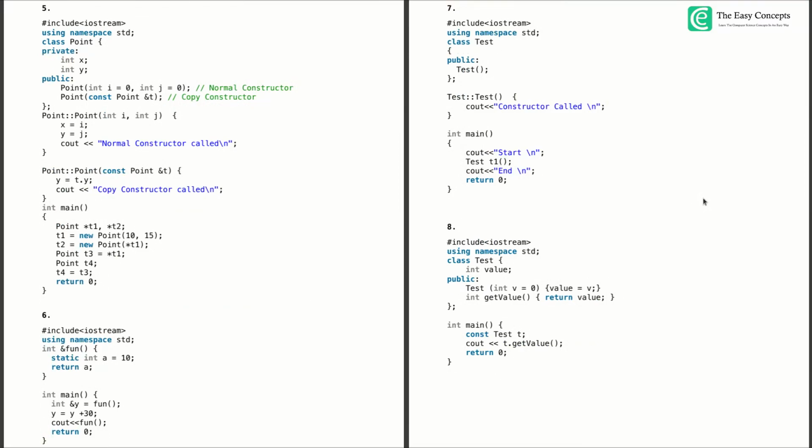Coming to the fifth question, there are 2 kinds of constructors here. One is a normal constructor, another is a copy constructor.